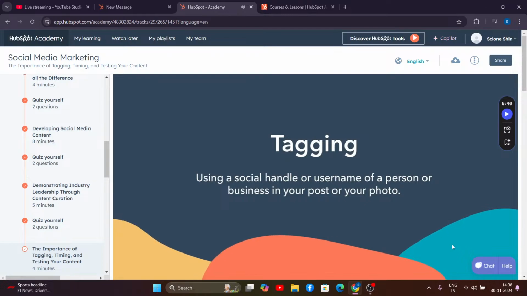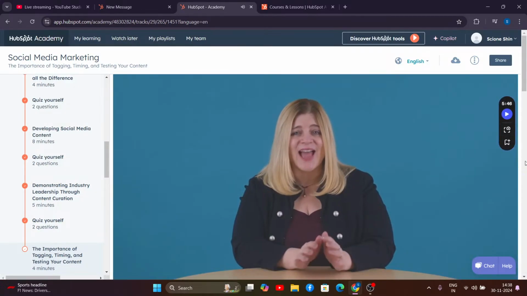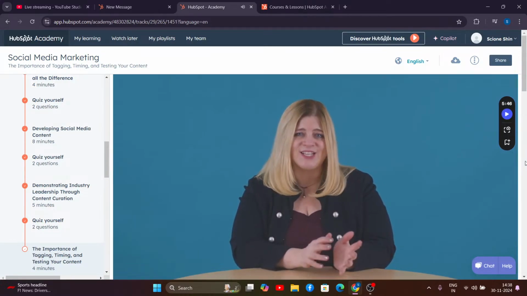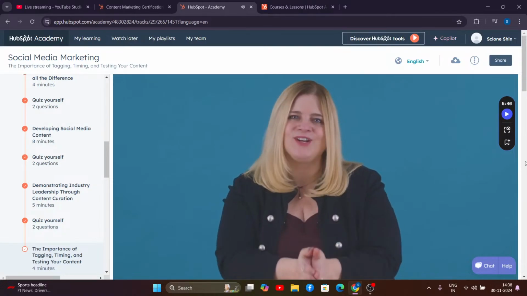Tagging means using a social handle or username of a person or business in your post or your photo. When you tag people or businesses in your social posts, you're identifying them and essentially linking them in your post. Don't confuse tagging with hashtagging, which is a way of grouping together posts that have all been hashtagged with the same words. So why is tagging an important part of your overall strategy?